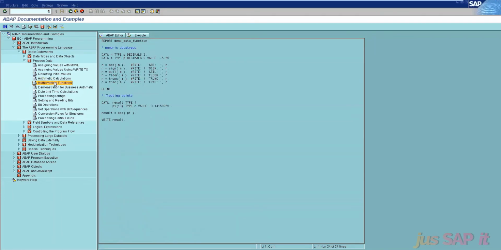The fifth category is mathematical functions. ABAP provides many built-in math functions, so you can develop advanced mathematical calculations using ABAP math functions. These are 6 listed ABAP math functions.